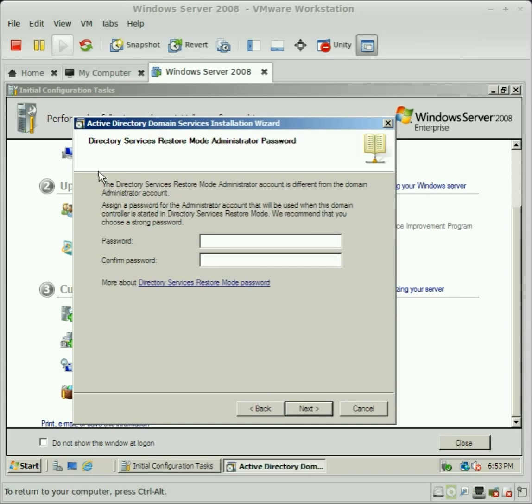And okay, so directory services restore mode administrator password. So go in and enter your actual administrator password for the server. This has a convention to it, and basically it's at least one uppercase letter, a special character, more than 6 characters, with a number as well.